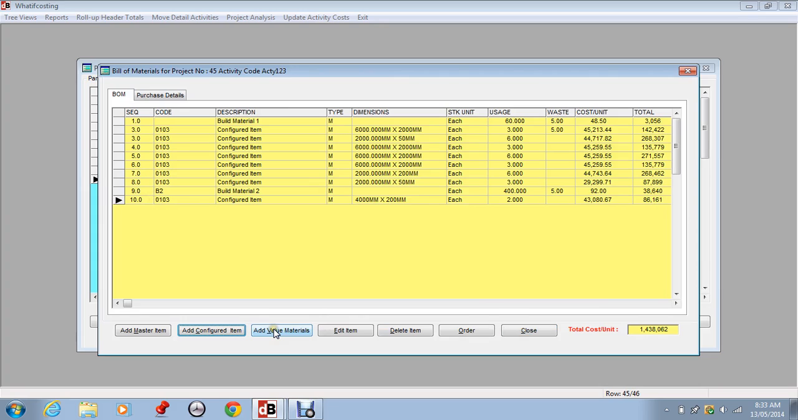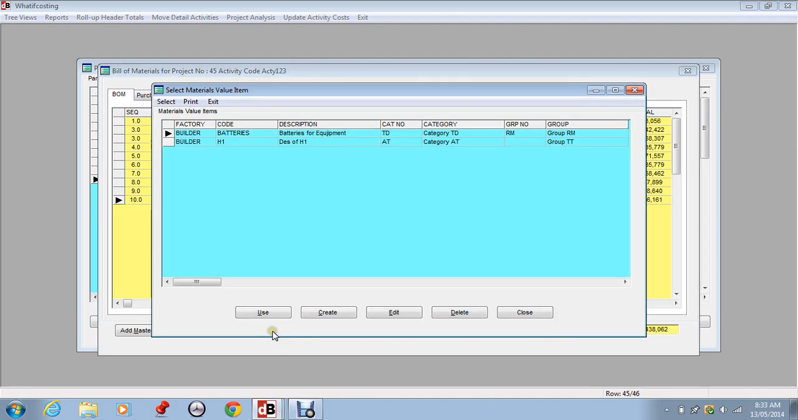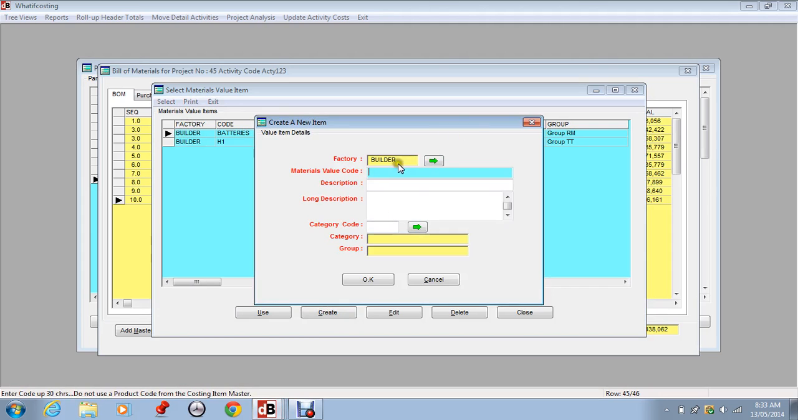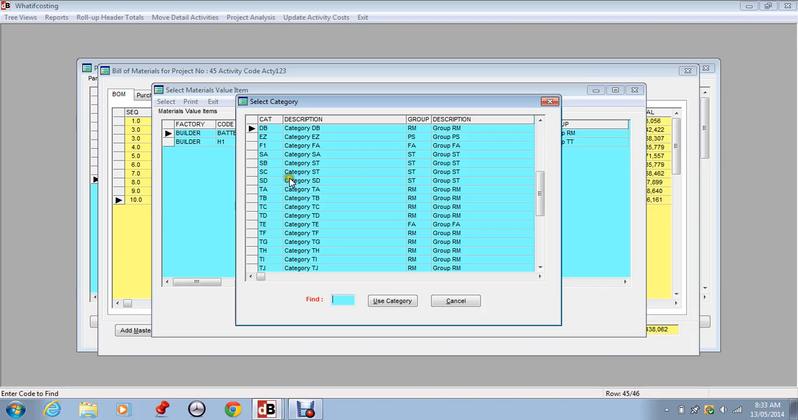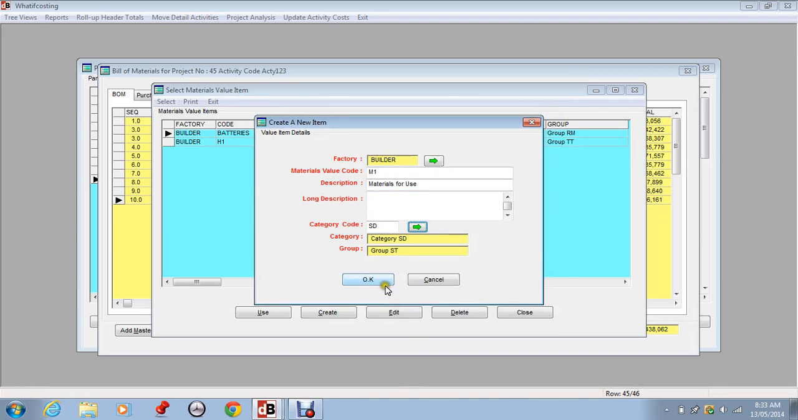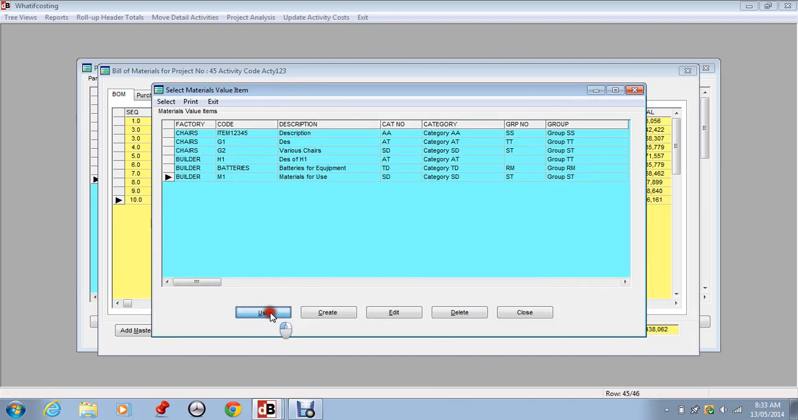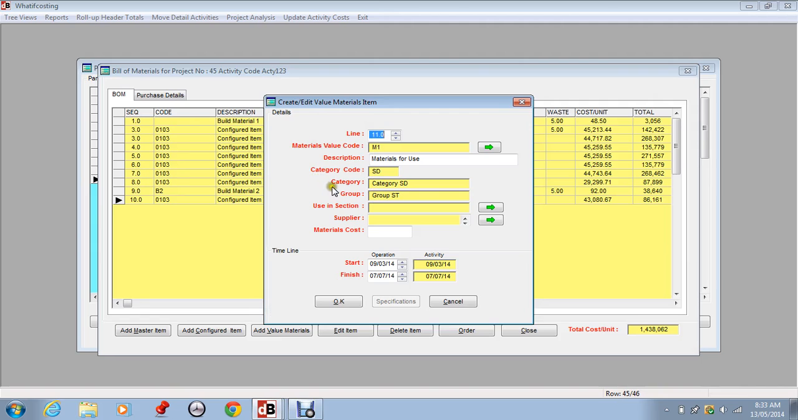Finally, you can add value items, that is, items which have nothing to do with the costing module. They are simply various elements of material cost. So for example, we can here add, we can create another materials item, whatever we want to call it. That's a code, so we'll call that, say, maybe M1, then materials for use, whatever. And we can give it a long description. We need to select from our item categories because everything is categorized. And okay, we've created that now.